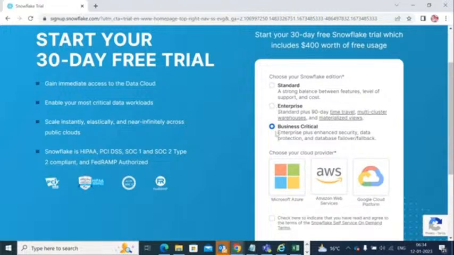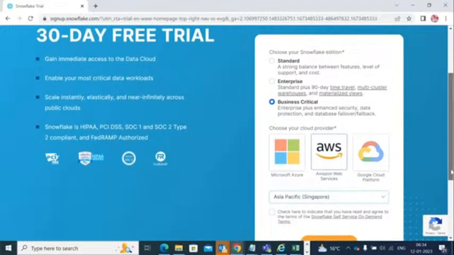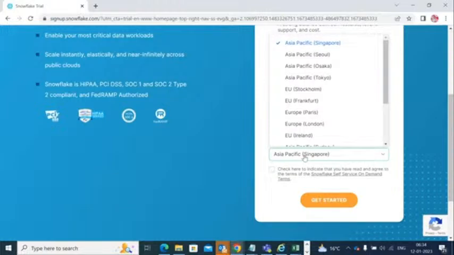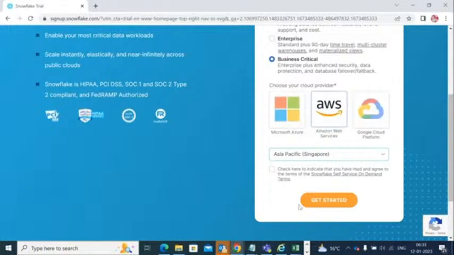This is the option to select the edition. Once you select business critical, this is the option to select the cloud provider. You need to select AWS. Guys, are you following or not? Yes, yes. Super. So you need to select AWS. See here, it is asking for region information. As we have selected India, just select Asia Pacific, Singapore. Then click on Get Started.